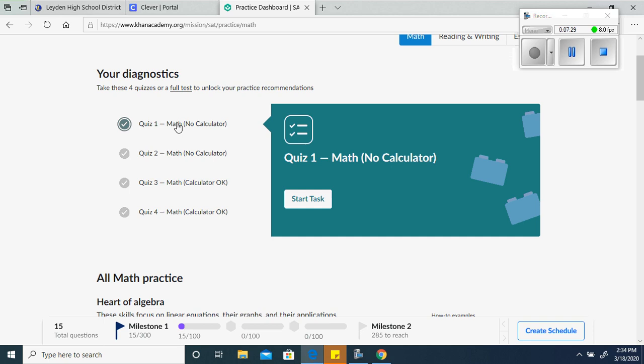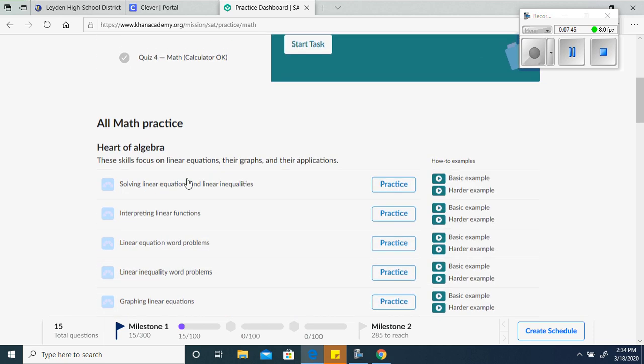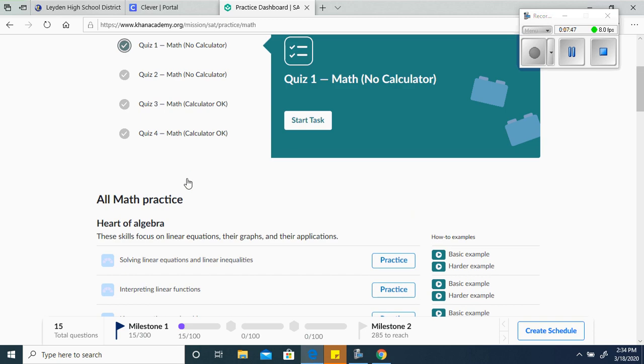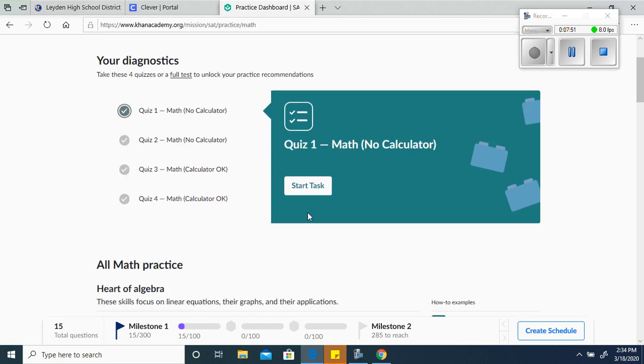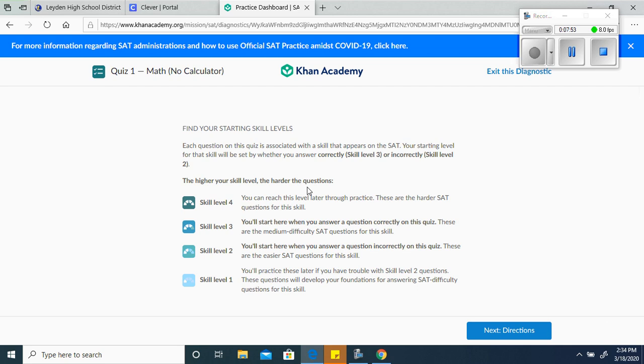Here are the quizzes that I am talking about on the calendar. Quiz 1, math no calculator. Quiz 2, math no calculator. Quiz 3, math calculator. Quiz 4, math calculator. There are 4 of them. During this time, you were taking 3 of them. What you are going to do is start it. It is a 10-question quiz.